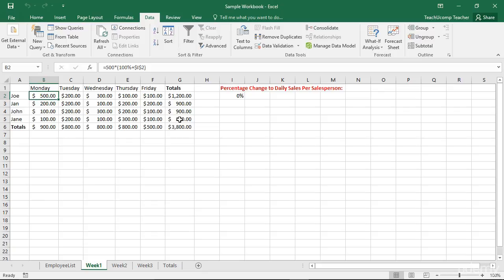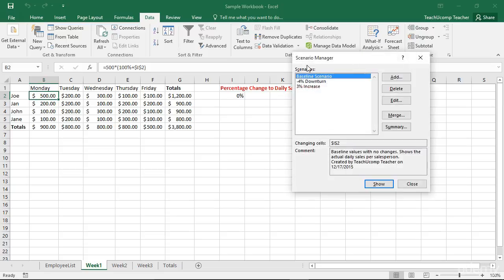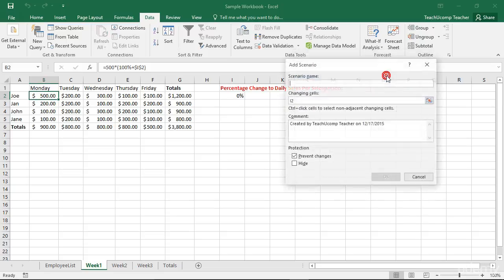To create a scenario based on your current data, click the What If Analysis button that appears in the Forecast button group on the Data tab in the ribbon. Then select the Scenario Manager command from the button's drop-down menu to open the Scenario Manager dialog box. Click the Add button at the right side of this dialog box to open the Add Scenario dialog box.